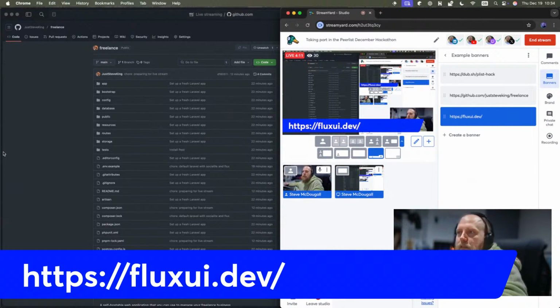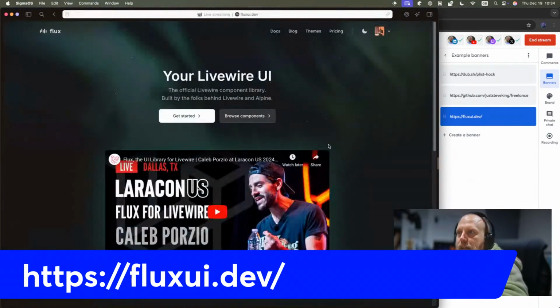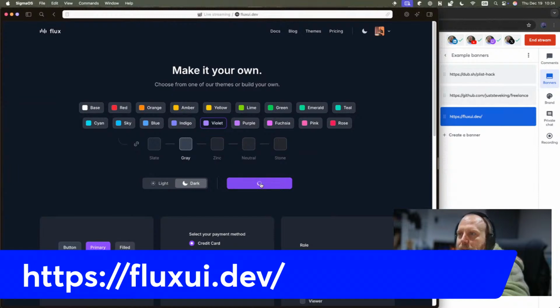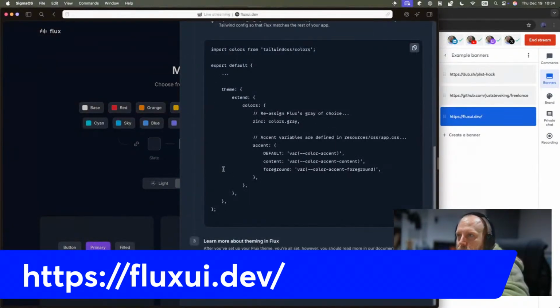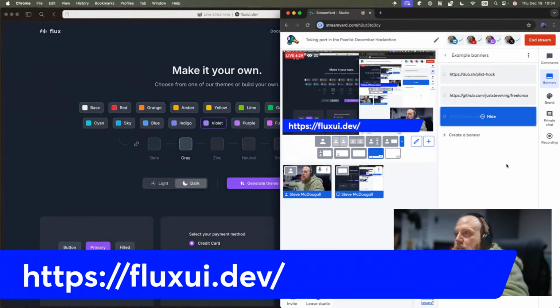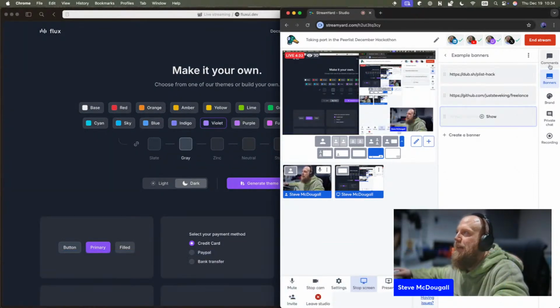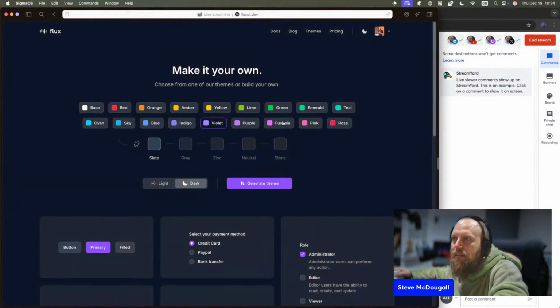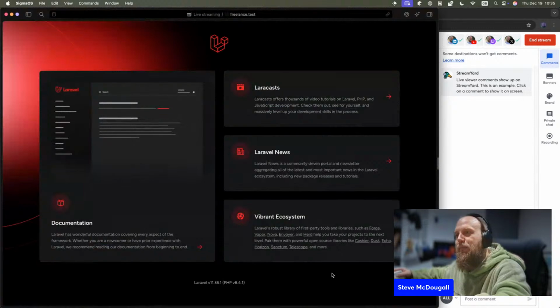For this, I will be using Flux, which means I will be using Livewire. It's recently released themable stuff, which is super awesome. So I can say, actually, I want to do Violet, and we're going to generate that theme. And this is all we've got to do. fluxui.dev, it's amazing. Caleb's done a fantastic job. And yeah, Slate and Fuchsia or Indigo. Oh, so many choices.